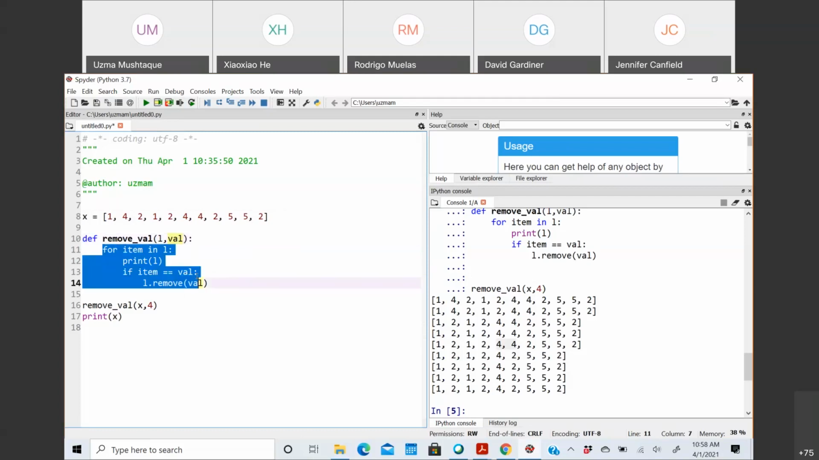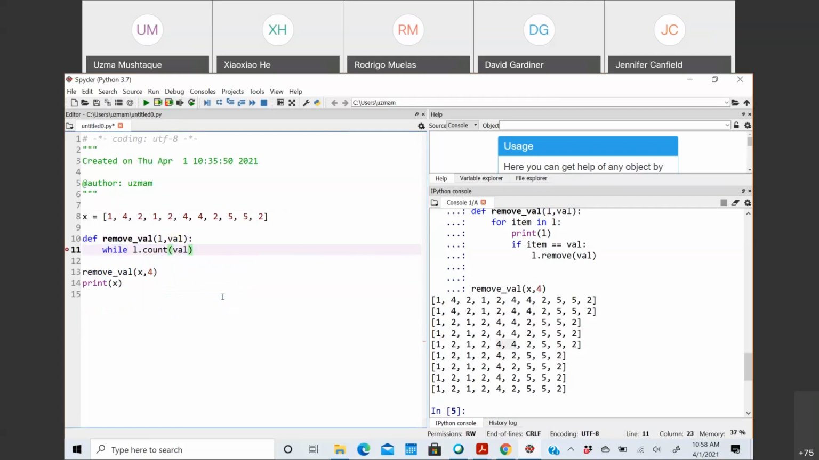So maybe what I'm saying here is, instead of doing this, I could have done something like while L.count(val). And remember, a while loop is infinite until that condition is met. So it'll go and scan the list again and again. So while L.count(val) is strictly greater than 0, right? And then just L.remove(val), right?